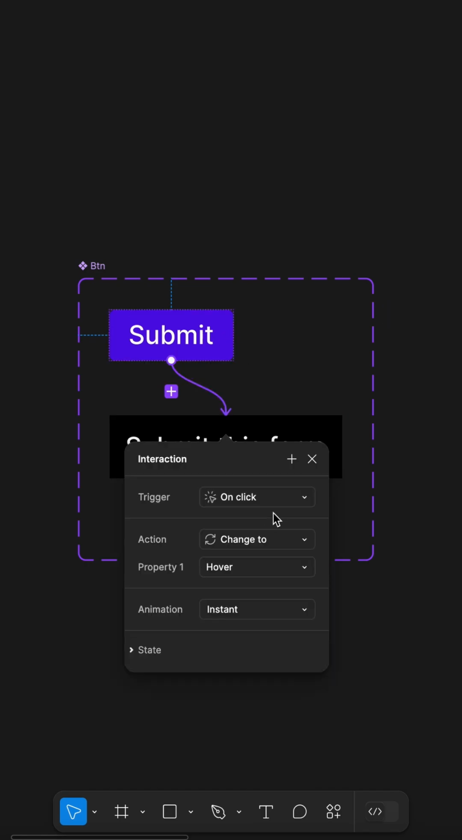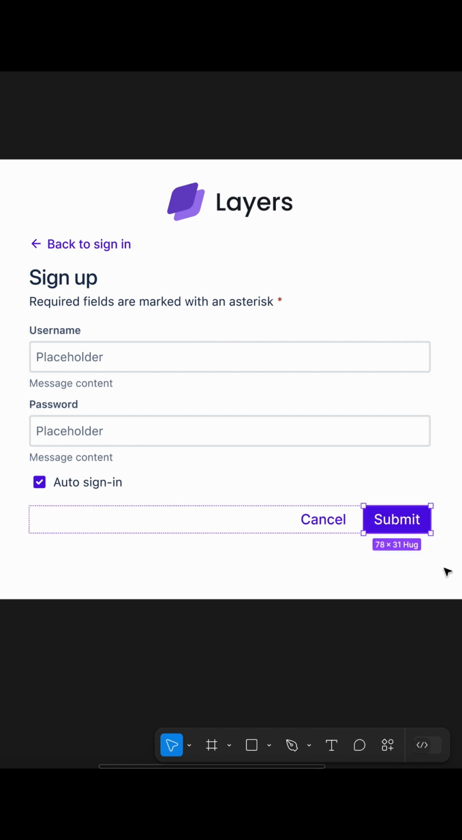Prototype your button component so that the default variant changes to the hover variant while hovering. Copy your default variant and paste it where you want it in your design.